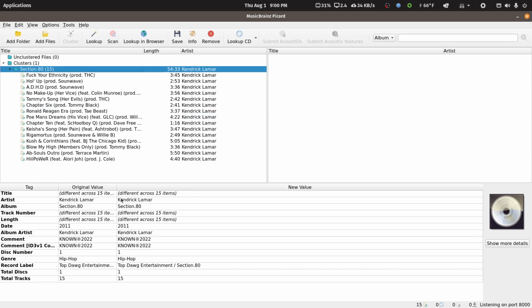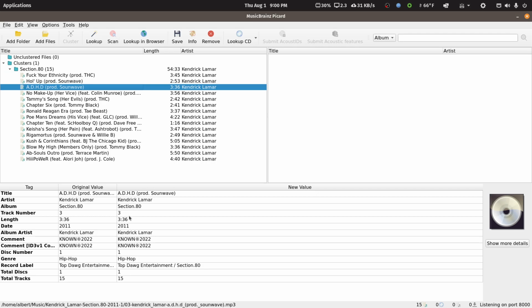Below will show us the matching metadata. So the title is 15 different titles across the whole album. But the artist is Kendrick Lamar. The album is Section.80. The track number is different for every item. So if I click into one of them, you'll see how the track name is now in it, and it tells you the track number of 3.